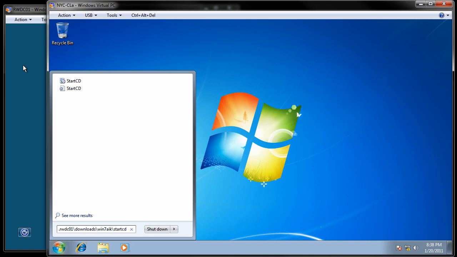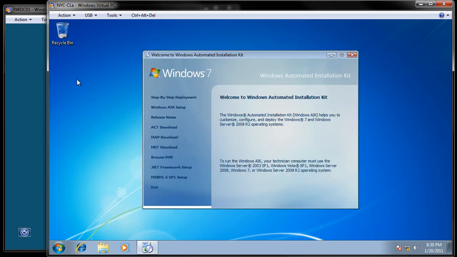So as you can see, I've already logged into NYCCLA using the Contoso administrator account and the special password. I've clicked the Start button and I've typed in \\RWDC\downloads\Win7AIK\start CD. Here it is. This is going to start the installation of the Windows Automated Installation Kit onto my client machine. So as you can see, here's the installation kit. It's ready to go, and we'll continue with the install.